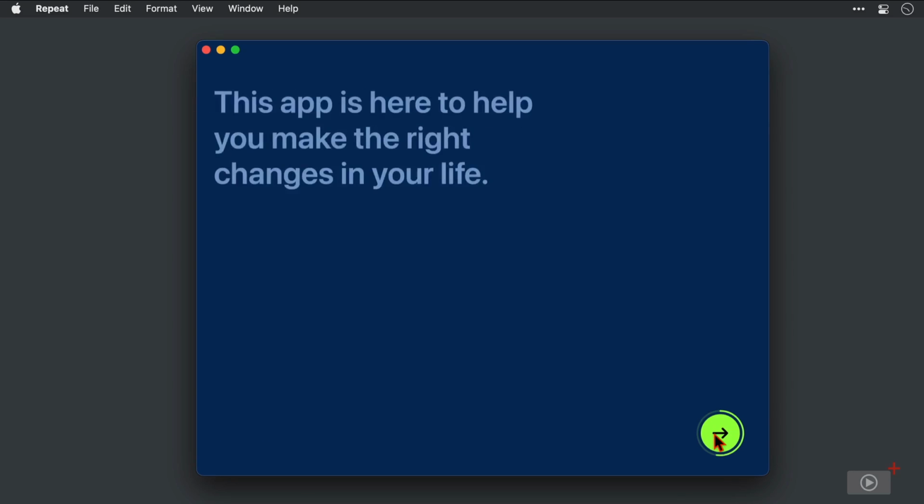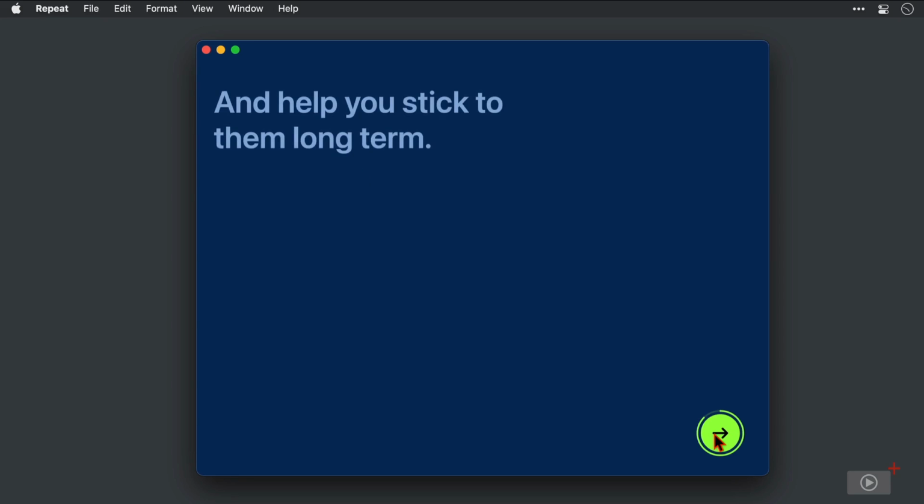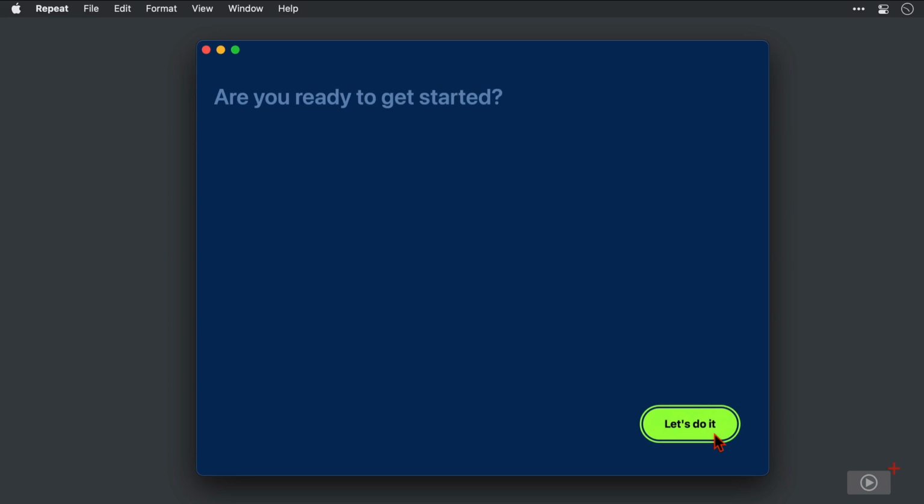and again, and again. Now, this message tells you that the app will explain the psychology behind the habit forming process, which I think is really good. So I'll click the arrow once more, and again. And now, finally, we're able to start.